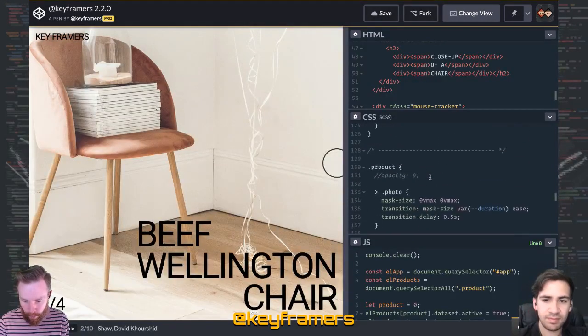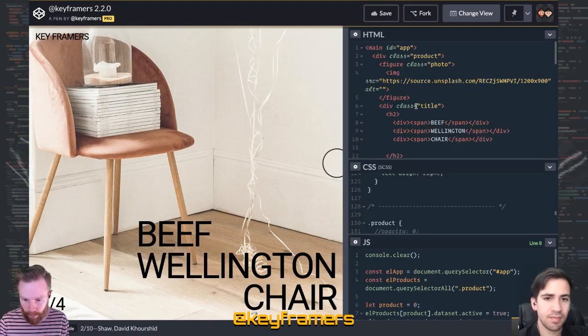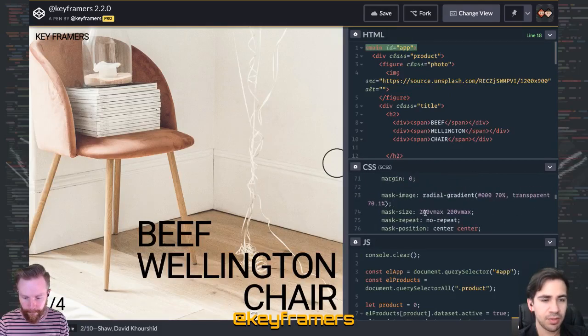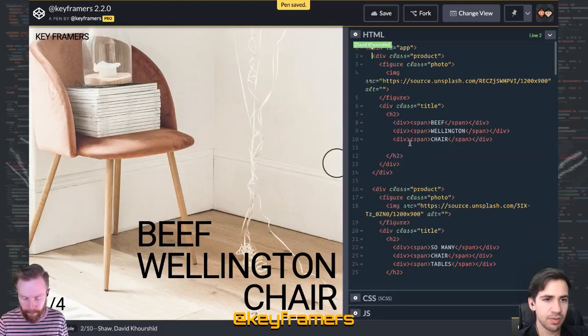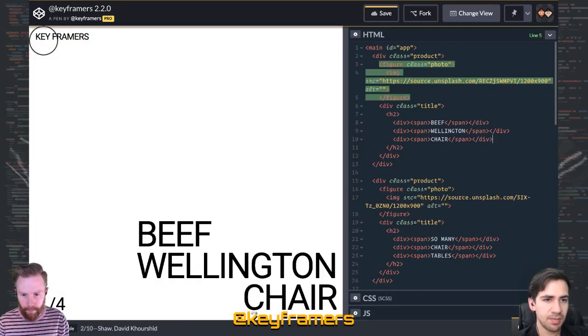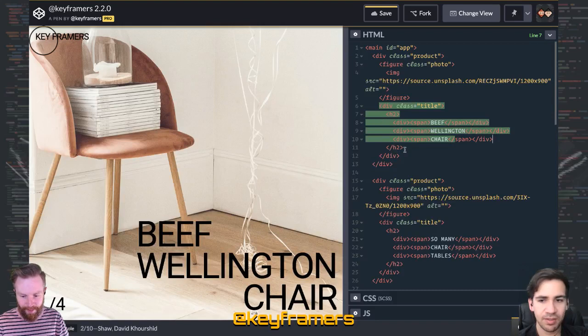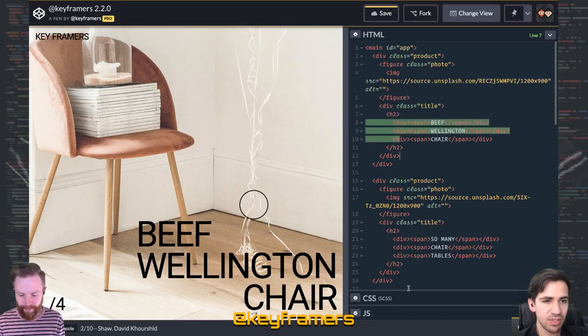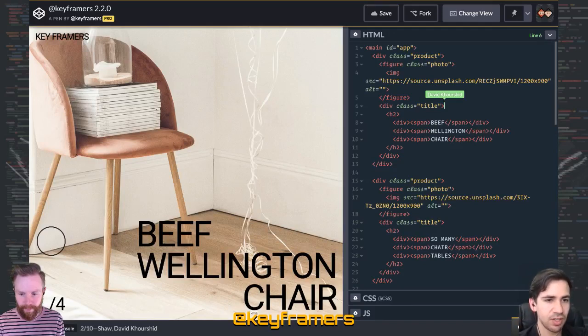So walk us through the structure a little bit, David. Sure. So the structure of the HTML is pretty simple. We have an app, which we always use, and then we have a bunch of products. And the products are going to have two parts: the photo, which I put inside a figure, just to be semantic and accessible, and the title, which is just the title description of the product. Now, what's interesting is that this title has a few nested parts. The entire title is contained inside an h2 tag and a redundant div class equals title, which, you might put other stuff in there, like Shaw mentioned.